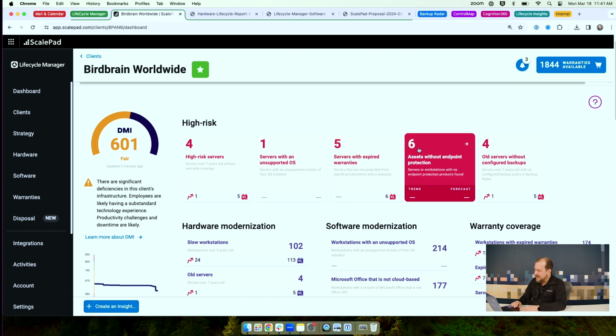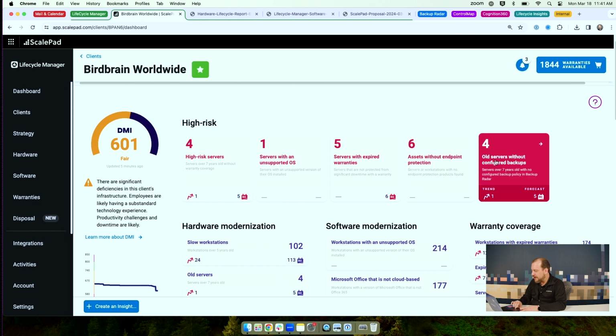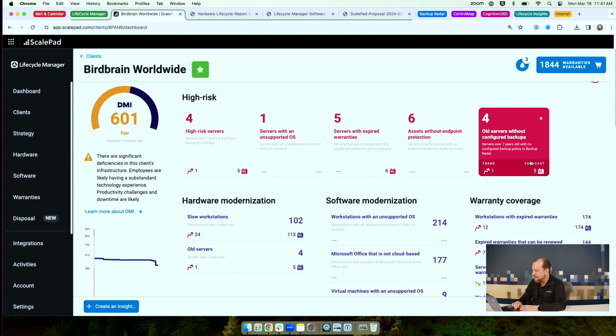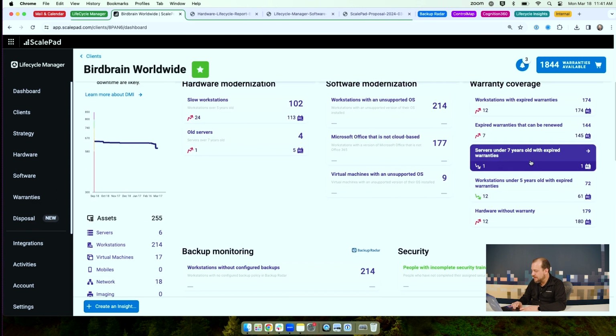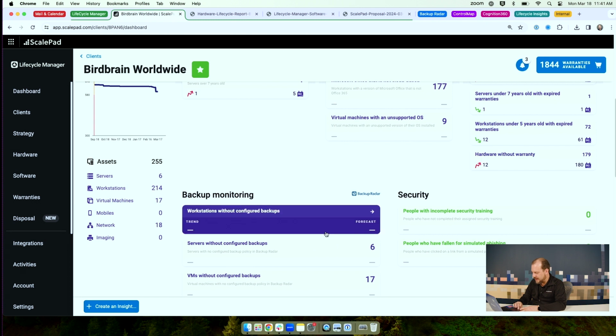And since this particular integration supports the software asset management side, we're able to see assets that don't even have endpoint protection configured. Further, if you were to connect Lifecycle Manager with one of our other products called Backup Radar, we're going to be able to clearly see any assets that aren't being backed up or that don't have properly configured backups. That's actually applicable across workstations, VMs, and servers, as you can see here.